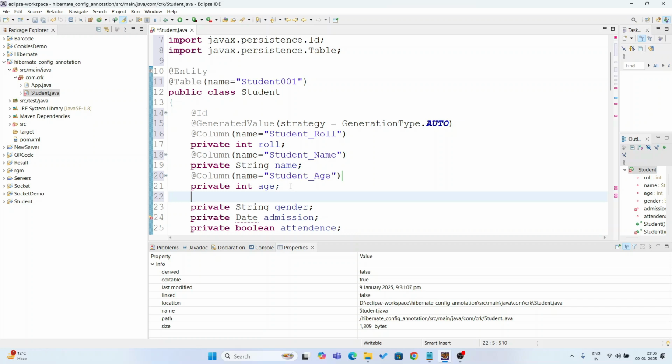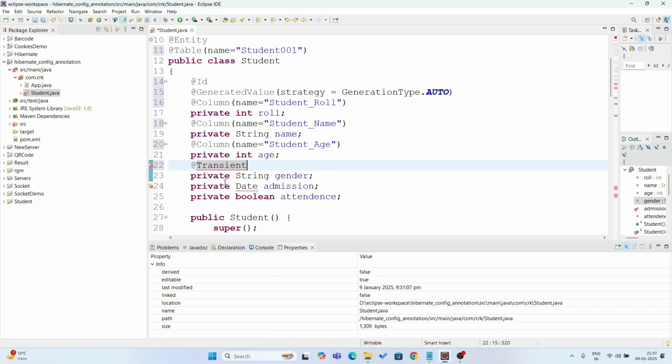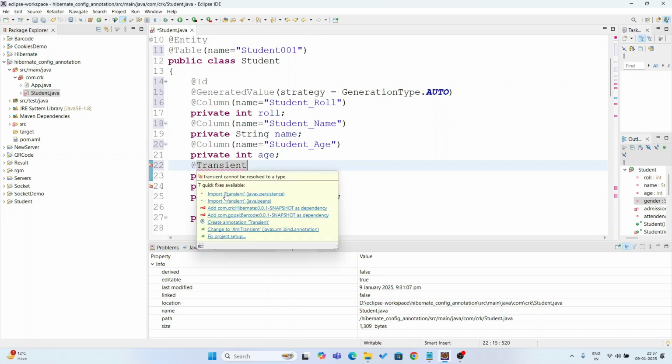For gender, I will fix it, suppose male or female, you cannot change the gender, so I will use here transient. If you use the annotation transient, then it is not persisted. At the rate transient. Now I have to import Transient from javax.persistence.